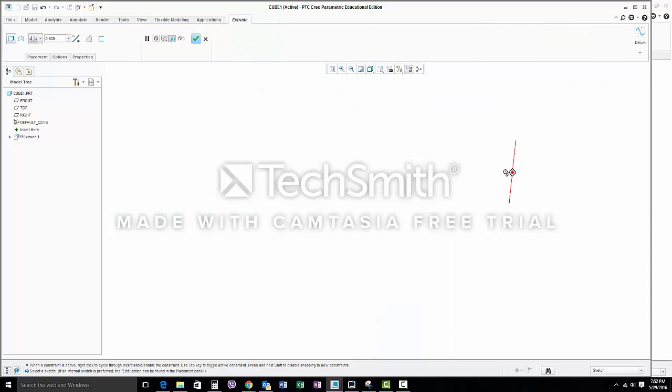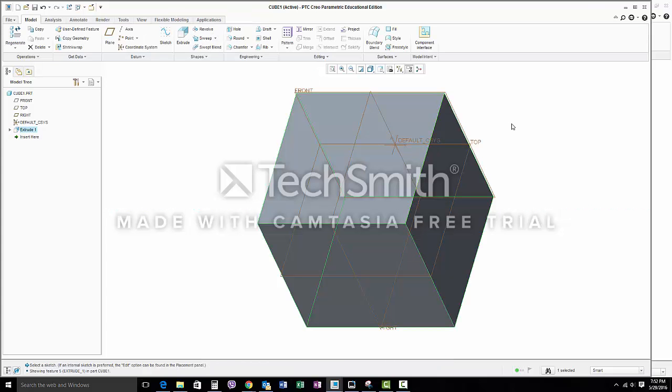I click OK. Alright, so here it is. If I want this to be a cube, it'll have to be extruded out 5 inches as well. So I click that, click OK. Here's my part. So that's just one of the ways that you can make a cube. You could have also extruded it from the top face or from the right face.